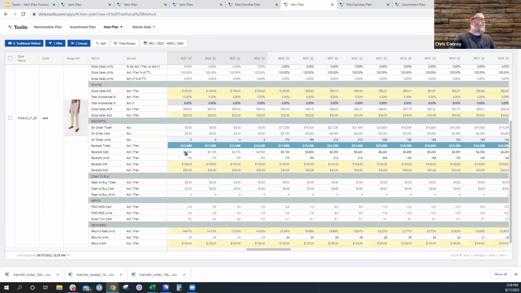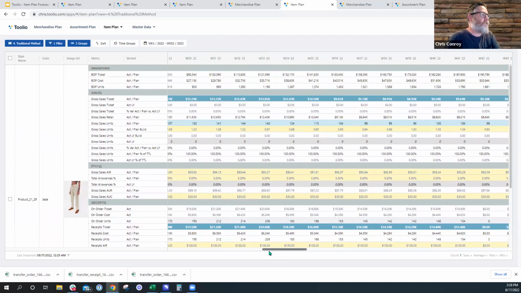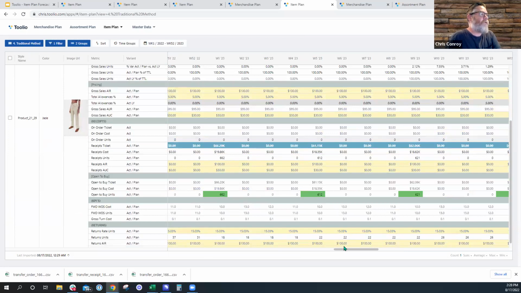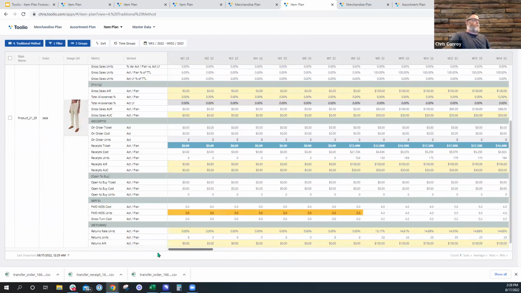You can see if I go down to my receipts section, I put everything but the kitchen sink into this view because I wanted it to look like an open to buy. And just to show where the receipts are popping up here, and we're in good shape. All right, so that's like a traditional thing. So I want to move on from that, but again, that's how you can flow this.